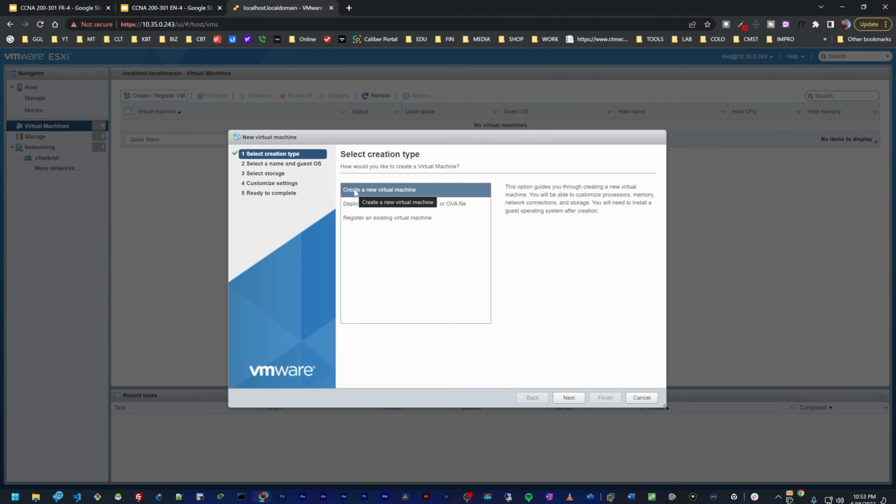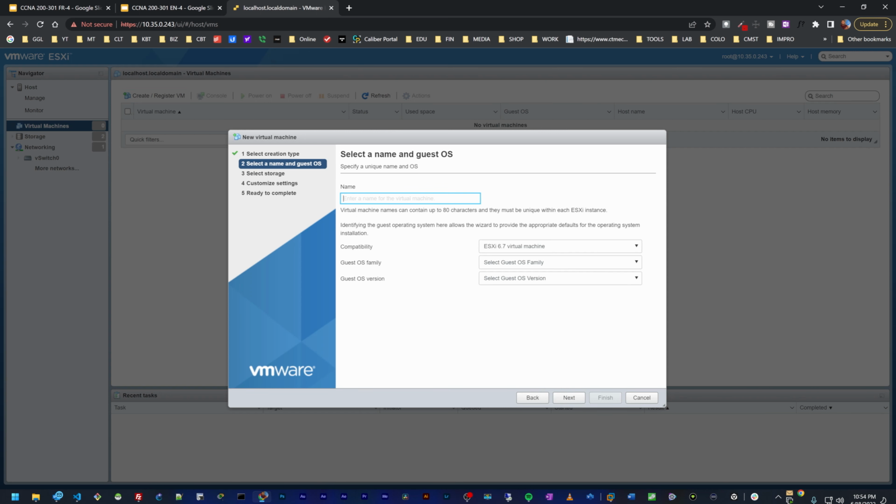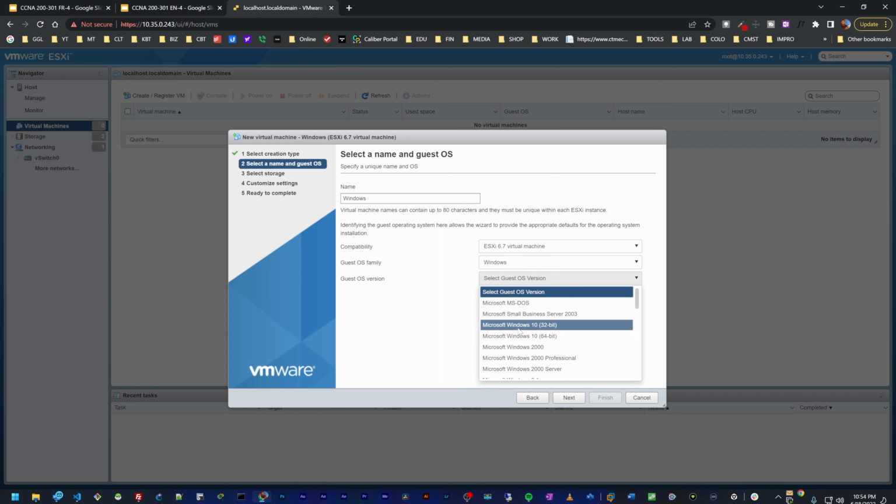Okay, what I'm going to do now is that I'm going to come here and click on create new virtual machines and go on next. So they're going to ask me the name of the computer. I'm going to name it Windows. Compatibility 6.7, that's good. Guest, what is the family or the OS family that I have here? This is going to be a Windows. And what is the version that I'm going to install? I think it's a Windows 10.